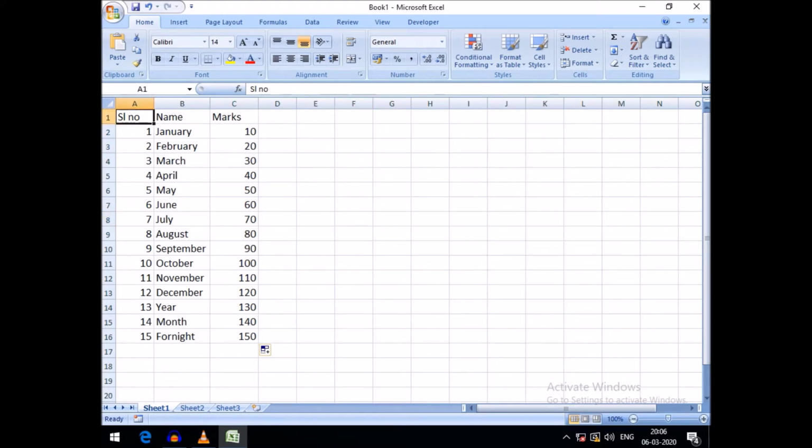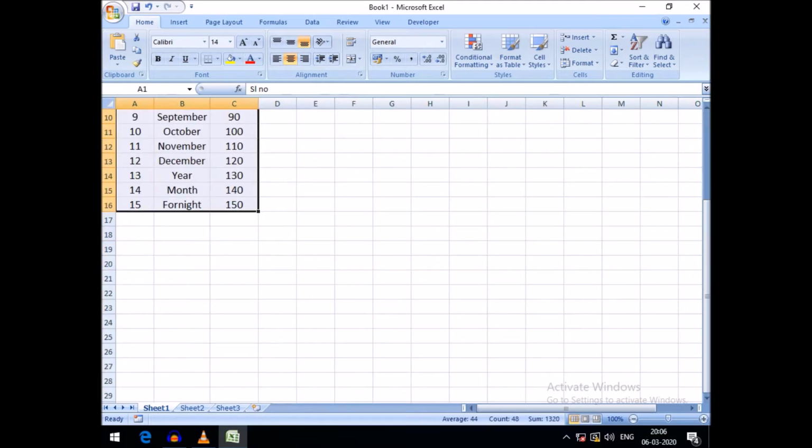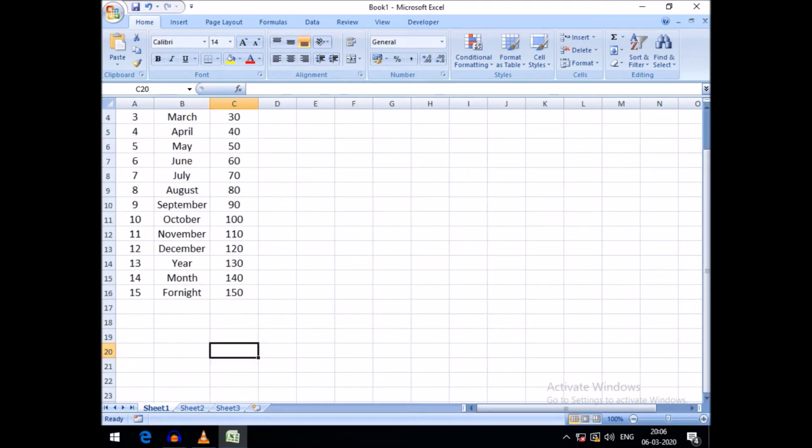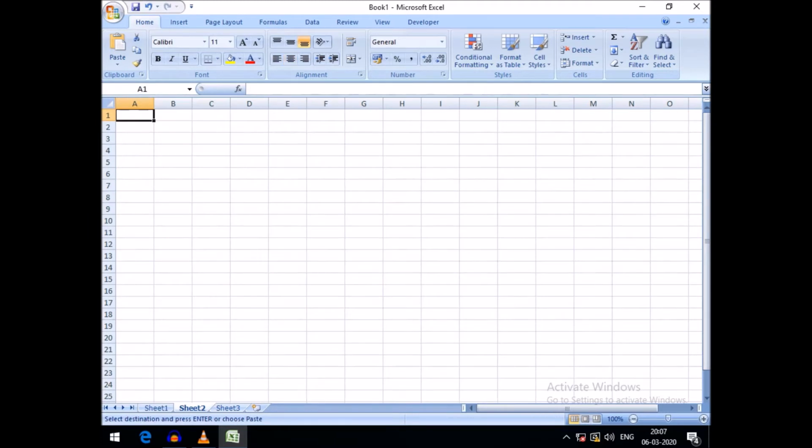So friends, now I want to extract or filter data from this database. It can be more than 15. It can be anything as we want. But our main objective, friends, is to extract or filter data. Suppose from here I want to take the data of serial number 5, 6 and 7 like this. So just copy this and go to sheet 2.